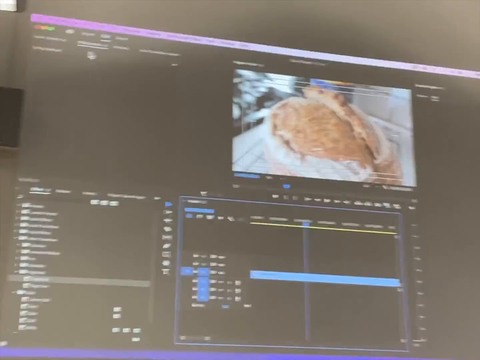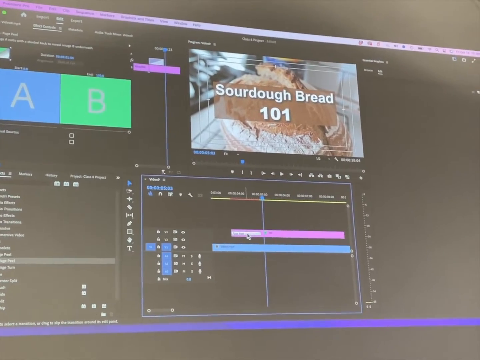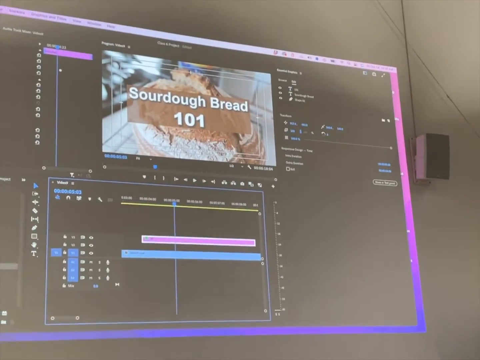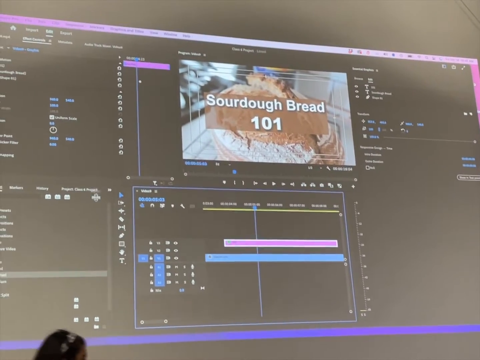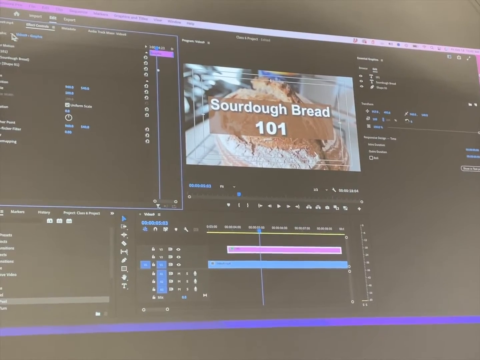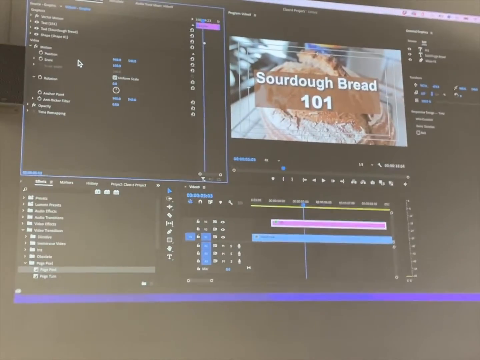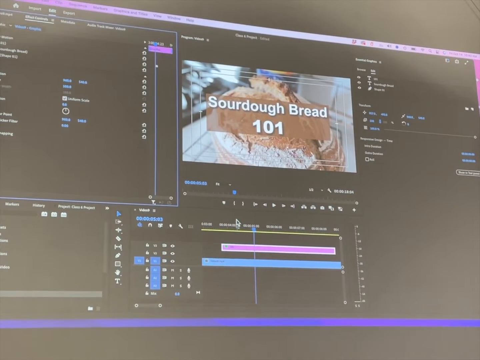But the other way we can do this is we can animate using our effects controls up here, because we've got full access to all these effects controls to animate this however we want.